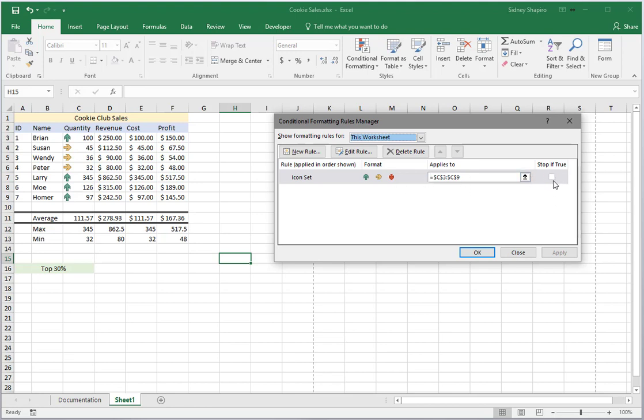Now, since they run in order, we can also check here and say stop if true, and that means if we have multiple formulas running on the same squares, instead of them changing over and over again, it will stop on the first one when it hits, like to highlight it or something else.